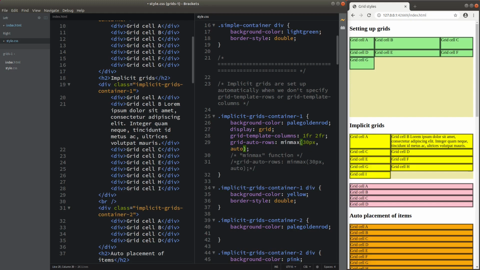Okay, the min-max function is something like this. The minimum amount to show is 30 pixels for my row dimension, which is an implicit grid dimension, and the maximum size for the row dimension is auto. That means it just occupies the necessary space to show all the contents. So you can see that all the words can be shown by using the auto dimension for my implicit grid.